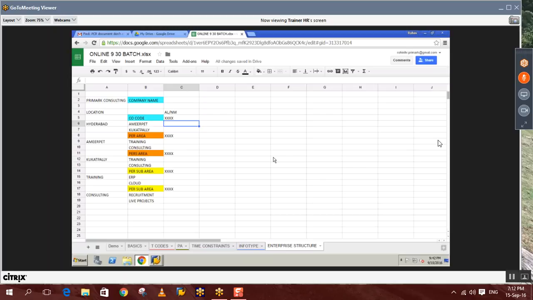Maybe in the same order as we mentioned. First company name and the company code, then personnel subareas. Yeah, so I am saying for the codes, is there any pattern that we can maintain, or can we give any 4 digits? For example, Primark Ameerpet, can I give Primark AM and Primark Kukatpally, can I give Primark KU? I'm talking about the codes to define in the system.